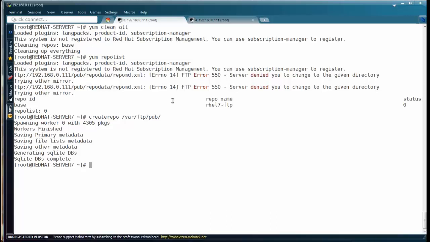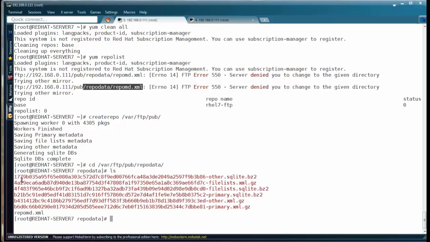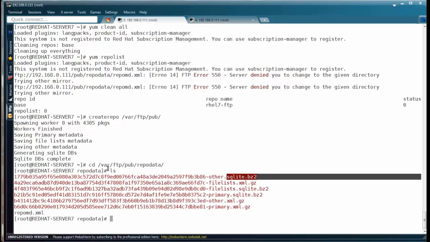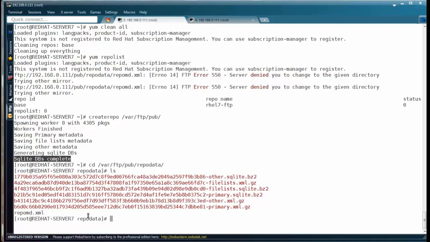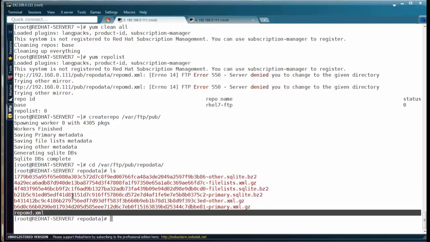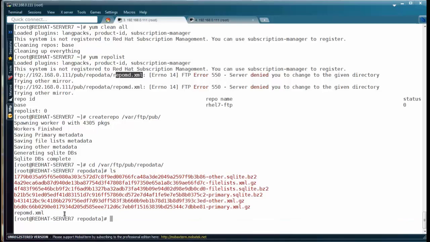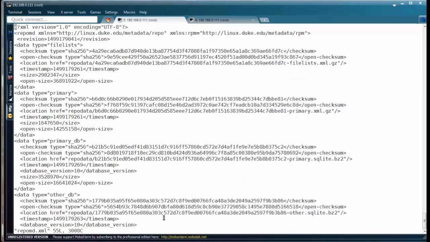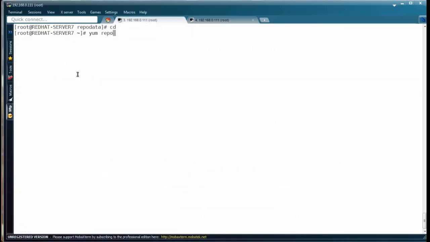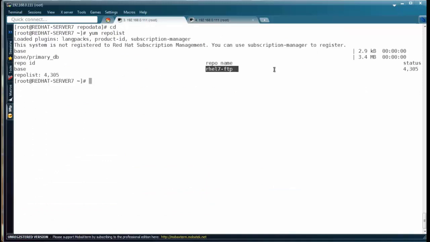Once it's completed, we can see the SQLite database, metadata and repomd.xml files created in the pub directory. Now we can see all 4305 packages are listed using the yum repolist command.